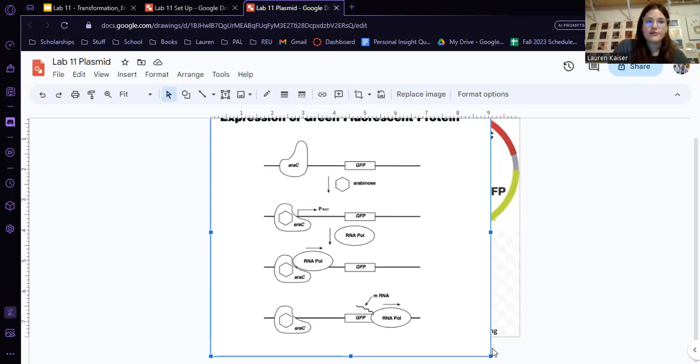Or if you want to think about the other way, okay, if it's transformed, it has the arabinose, it has the Ara-C promoter and it has the GFP. So when that arabinose came in, it turned on the gene. If you want to think about it like that, that's fine. There's just multiple ways to get to the same point and include all the information.